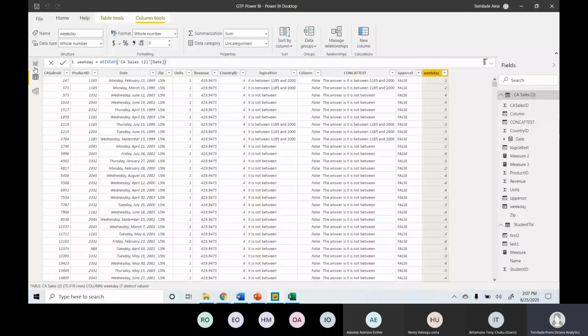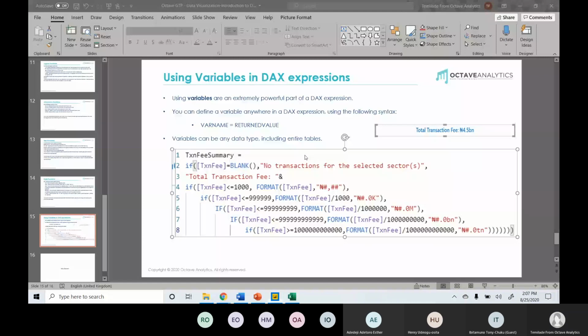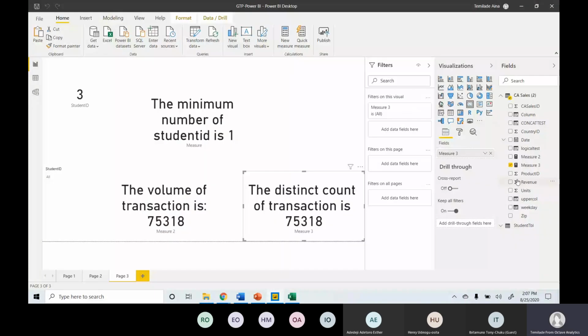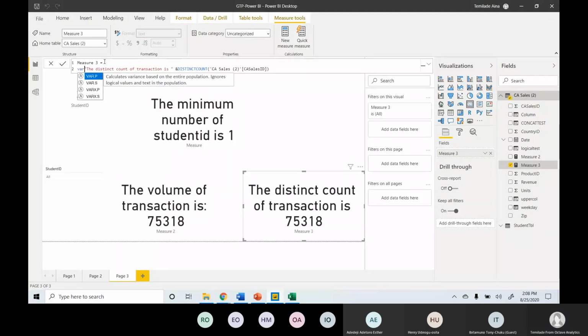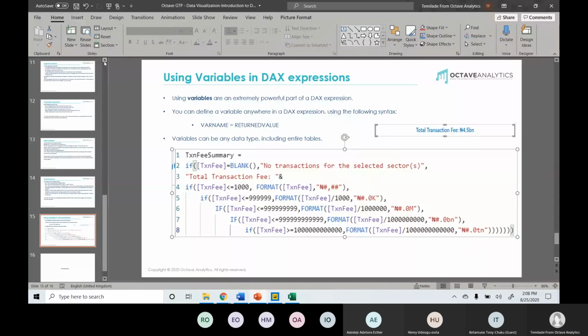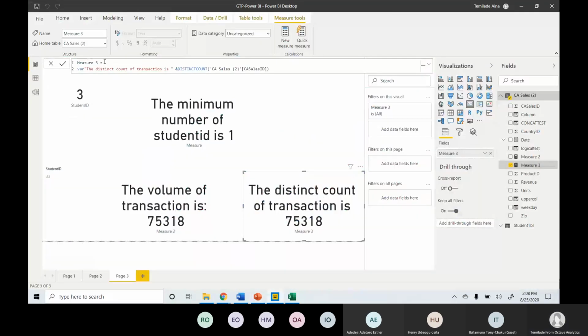So I want to create a variable. Instead of this formula here that just shows measure 3 equals the distinct count of transaction, I want to add a variable instead. I'll give it a name.